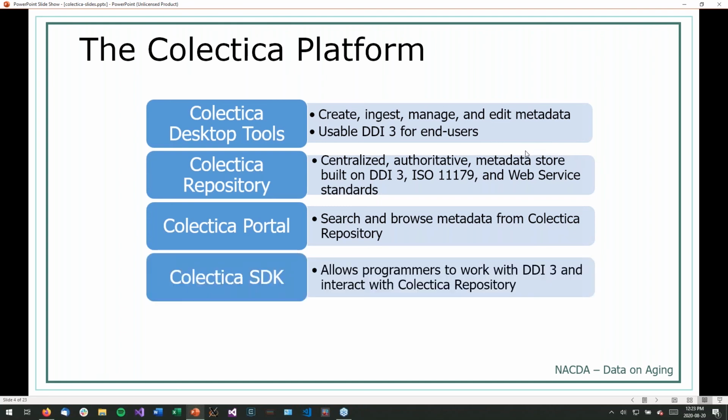And finally, we do have a software developer kit, or SDK, which lets you extend the Colectica platform to create connectors to different data resources beyond the ones that are built in, to create custom reports or code books, and do all sorts of other things too, including work with the DDI model.